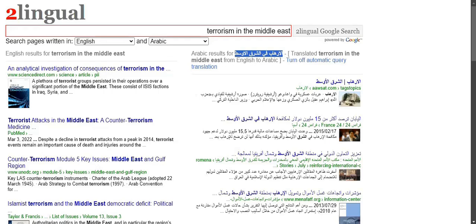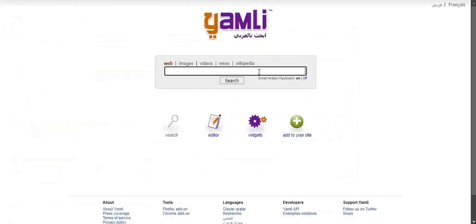Imagine that I know the Arabic language a little bit. I know how to pronounce some words, but I don't know how to write. I don't have an Arabic keyboard. I can use Yamli. Yamli supports us because I can write, for instance, with my keyboard in Latin alphabet the sentence and the words in Arabic.